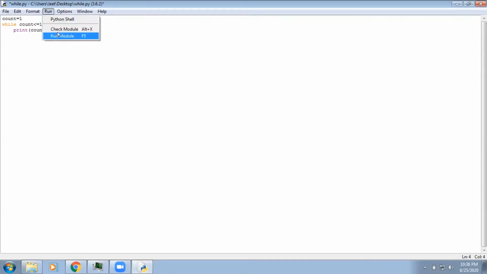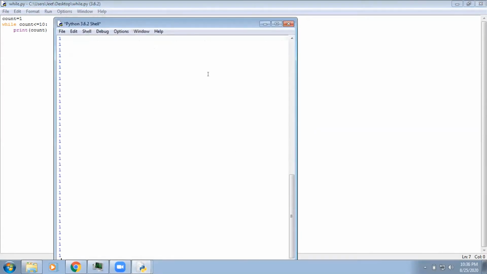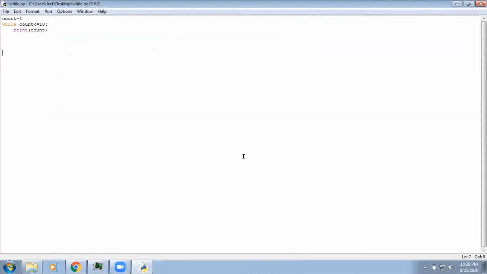Let's run the program. The value of the variable count is 1 for all the iterations. Let's see what happens. See, this loop is running infinitely, and now I have to terminate this loop by clicking on the close button. Well, yes, so that was all about the while loop. Let's move on.